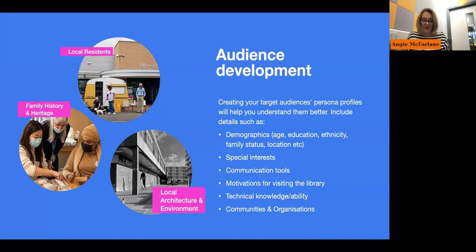What community organisations or other platforms are they engaging with? Are there any message boards or organisations that they subscribe to that you might be able to reach them through? So that's quite an important area to think about and make note of.